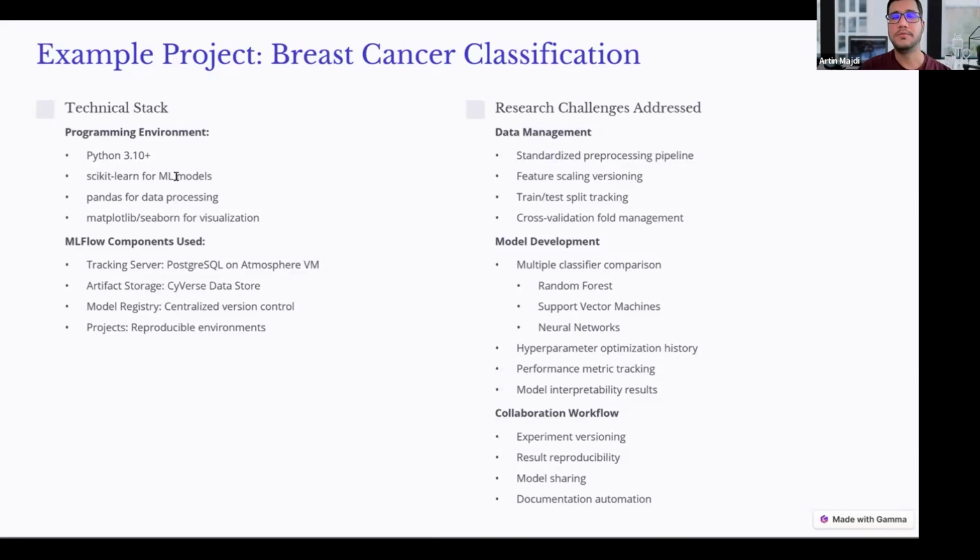And then I'm using scikit-learn for the classification, Pandas for data processing, and Matplotlib and seaborn for the visualization. For tracking server, I'm using local. I skipped the Postgres part and the Atmosphere VM to make it easier. Also for artifact storage, I skipped the in-service part because a lot of you might not need any of those things. Local might be enough for you because maybe you're a team of one, you know. I've already gone through some of the challenges, so I'll skip this.